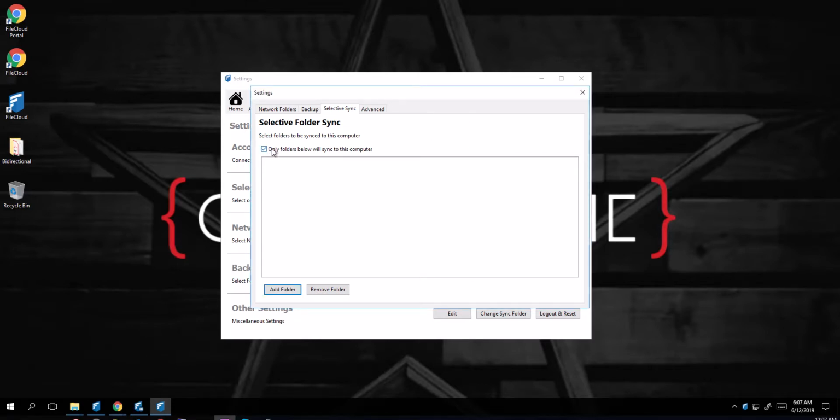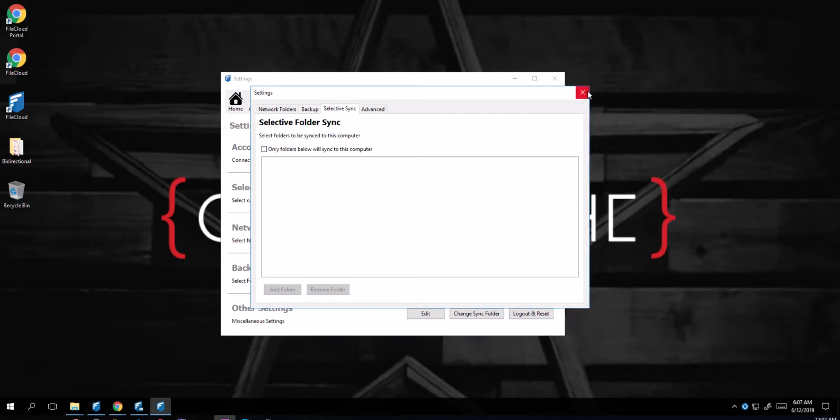If not in use, please do remember to remove this option. Otherwise, FileCloud Sync will not sync your documents, as it will be waiting only for these specific documents.